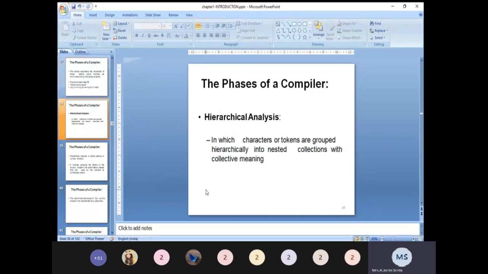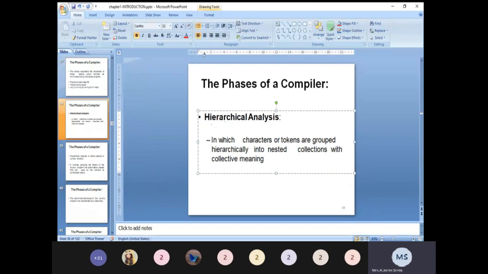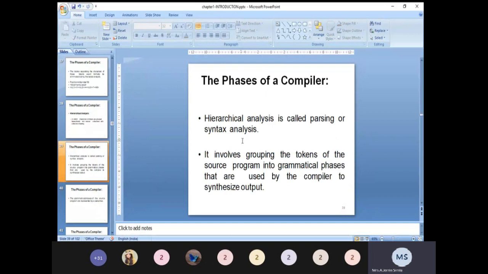Next we are going to see the second phase of the compiler, syntax analysis. Syntax analysis is also called hierarchical analysis, and it is also called parsing. What does this hierarchical analysis do? It takes the tokens as input and constructs a hierarchical structure with collective meaning. We call that structure a syntax tree, or parse tree. The hierarchical analysis is also called parsing or syntax analysis, as I already told you.